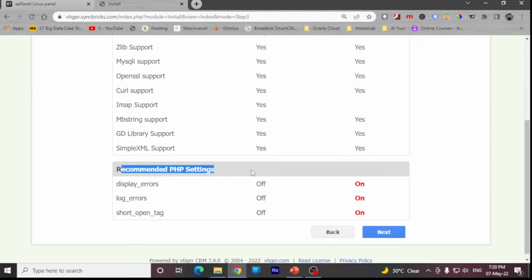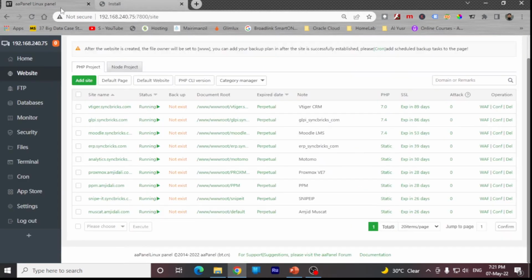So the recommended PHP setting is display errors should be off, it is turned on. Log errors should be off, it is on. And short open tag should be off, it is on. So we'll go to the PHP settings, and we will look for these and change these settings here.